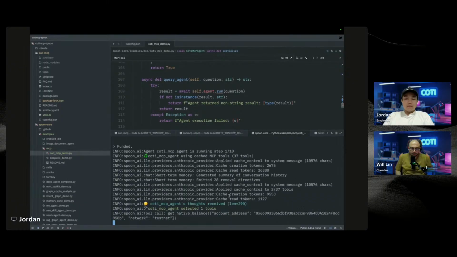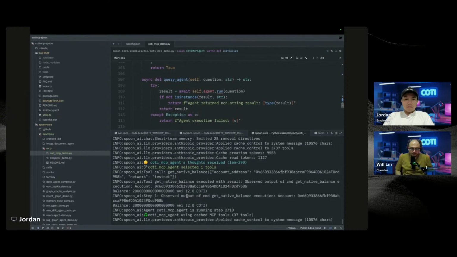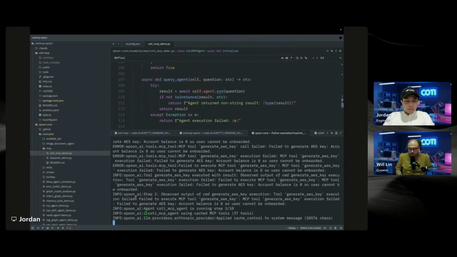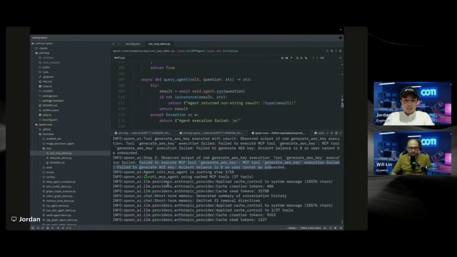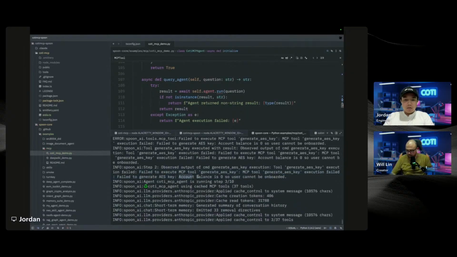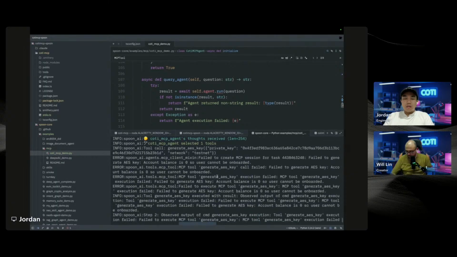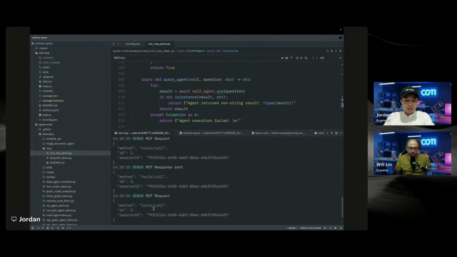To COTI. Oh, yeah, found it. It failed to execute MCP generate AES key. Here it is. It shows account. What I'm thinking here is, no, I thought it was running on mainnet, but actually it's calling on the testnet. Yeah. Let me check here.